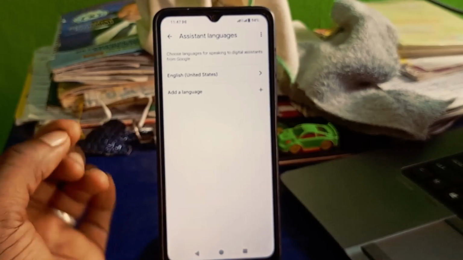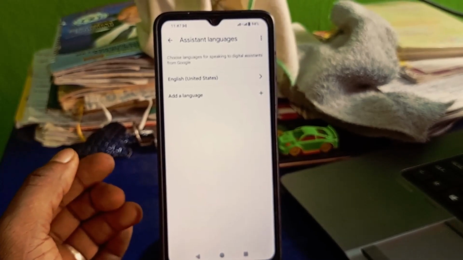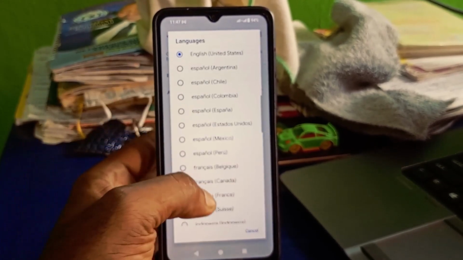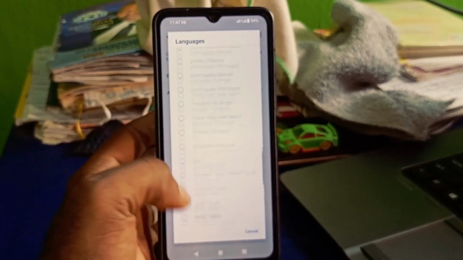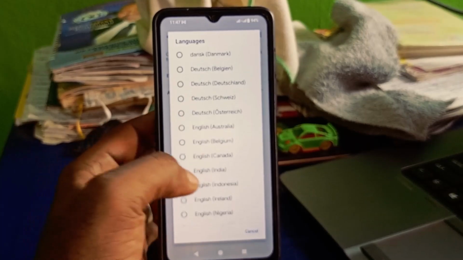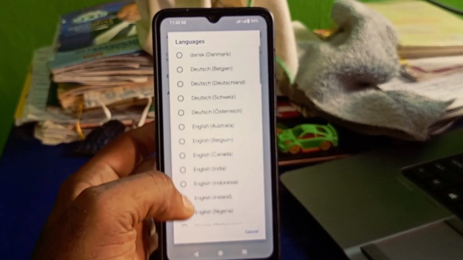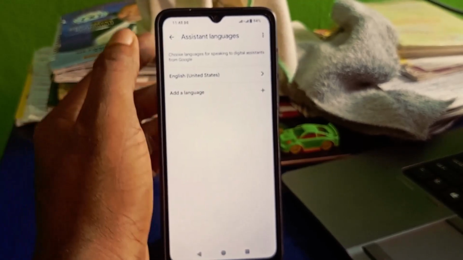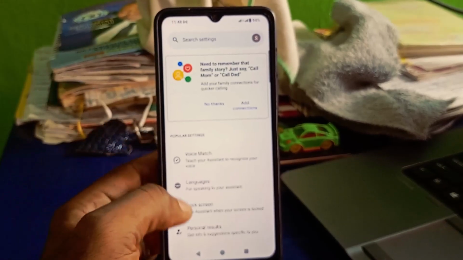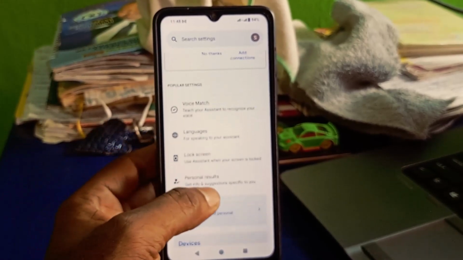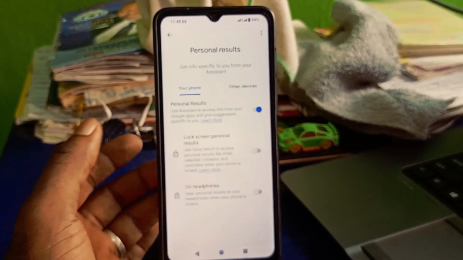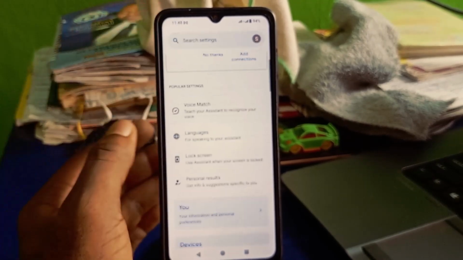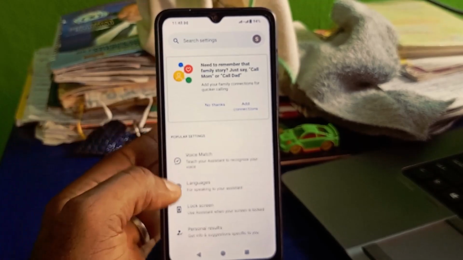Under the languages, this allows you to choose a primary language for your Google Assistant. Click on here and then choose your speaking language. As for me, I'm putting it in English by default. Once you choose your language, you can see English United States. So go back and scroll down right here. Click on Personal Results and make sure this is turned on. That's simple. Go back to the home page and back.